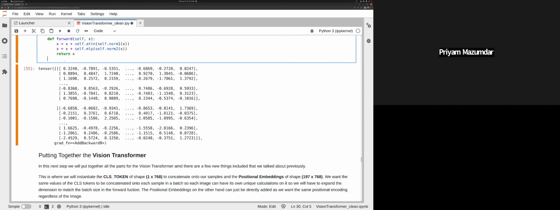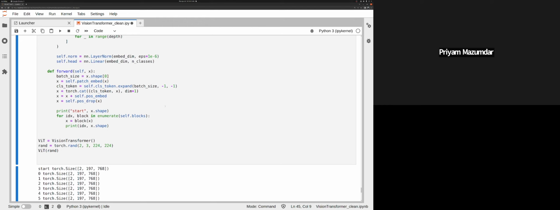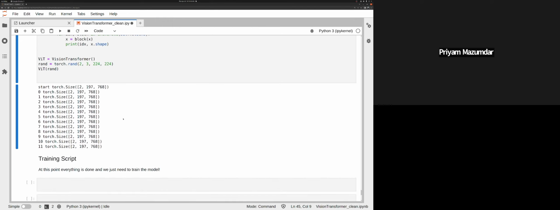Cool. So let's try this one more time. There we go. Okay, so we have the start is of size 2 by 197, 768, and notice how the output of every block is the same as the input to every block, right? And this just lets us stack as many transformer blocks as we want. We can make the embed dim as big as we want. We can make the number of heads as large as we want.